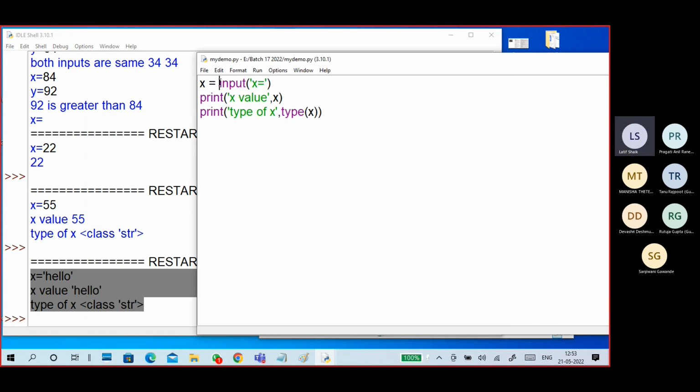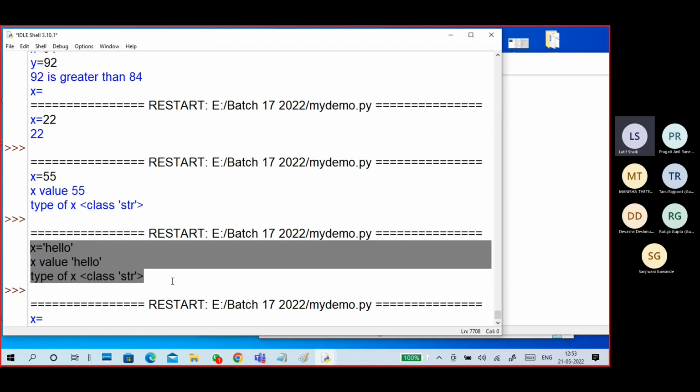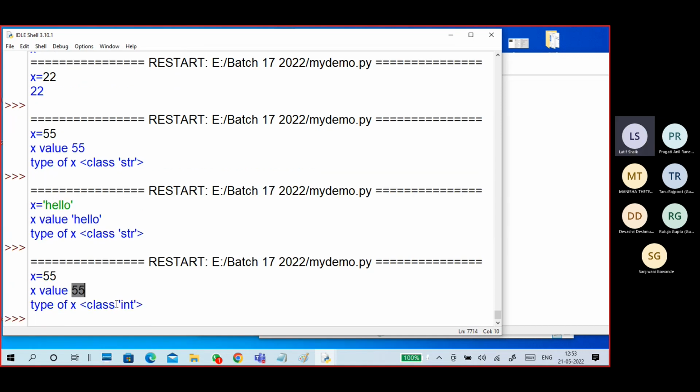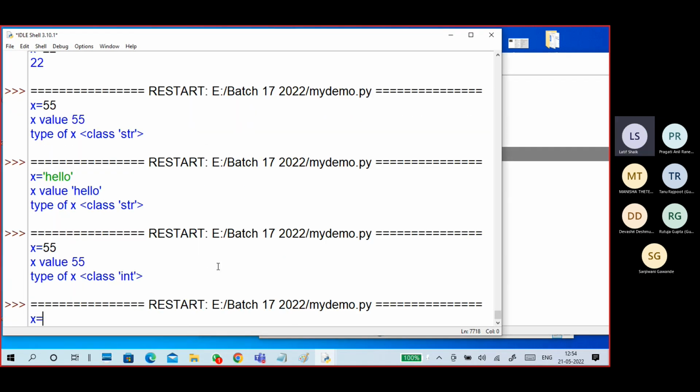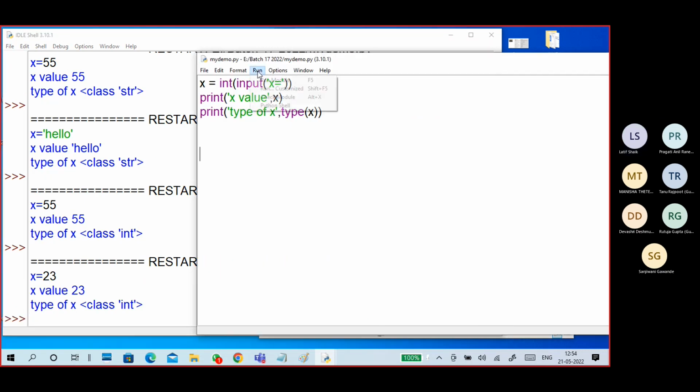Now, if you are entering, you should enter only an integer, not a string. Don't take input as a string value, take it as an integer only. So I'm giving 55 again. The value is 55, it is an integer. Again I'm running. I'm giving 23, it is an integer.